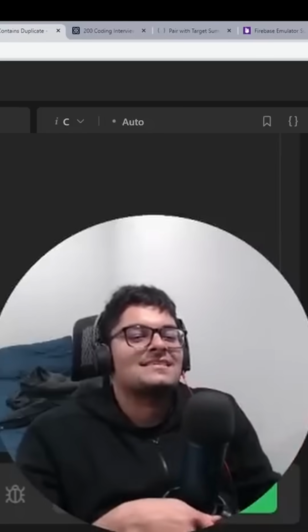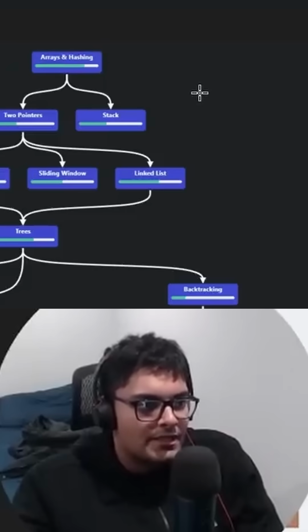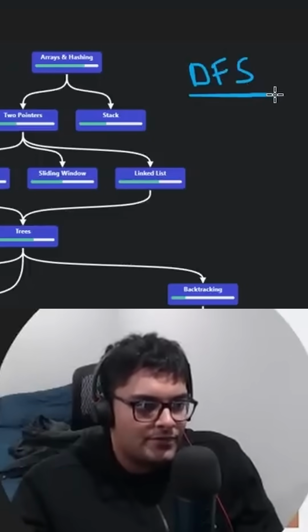What's the best DSA progression? Should I go through each roadmap node in order? What you don't realize is you're actually asking an algorithms question. What would be more optimal here? Depth first search traversal or breadth first search traversal?